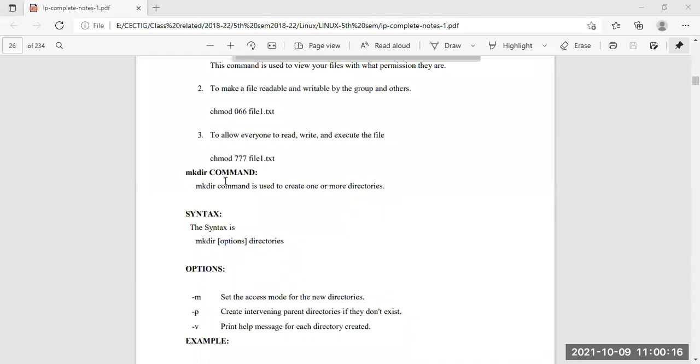So what are the options available? -m, -p, and -v. -m is for the mode. What will be the access mode? And what are the modes we know? As I told you previously, read, write, execute, or any combination of these three modes. So -m is to set the access mode for the new directory.